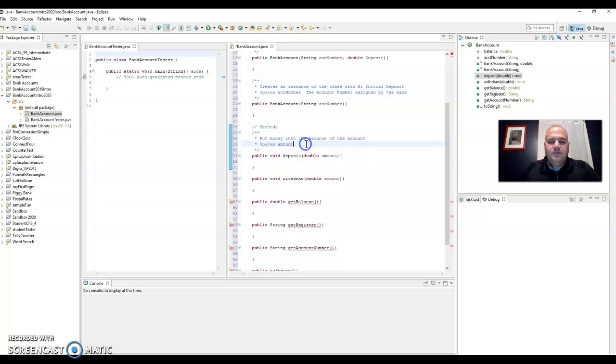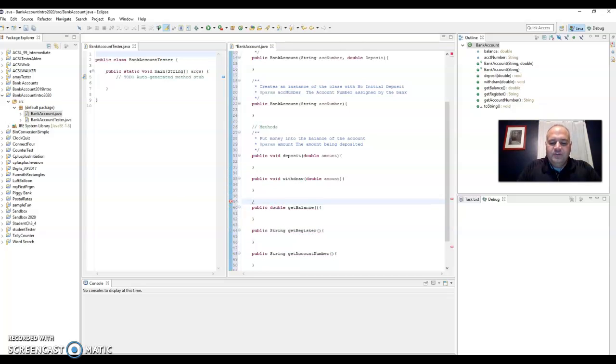And amount is the amount being deposited. It's not that terribly complex. All right, and the other one I'm going to do is one of these returns so you can see something else. I'm going to jump down here and do this one.